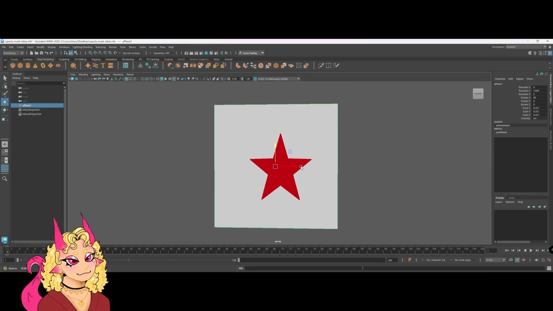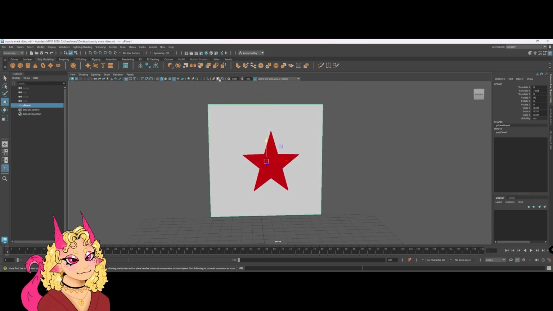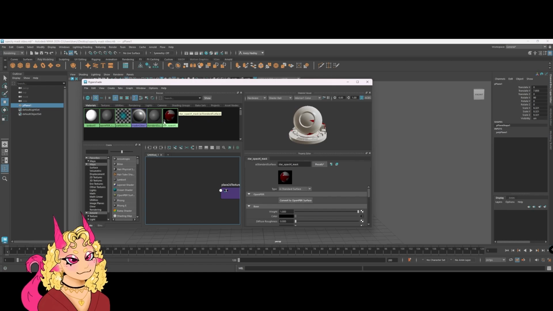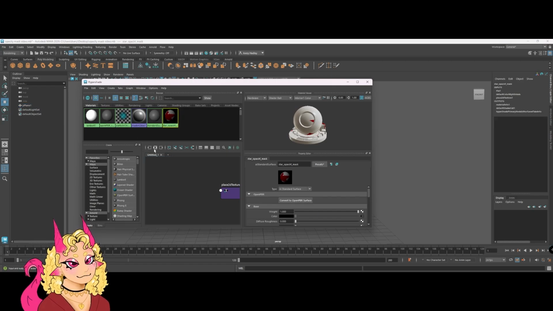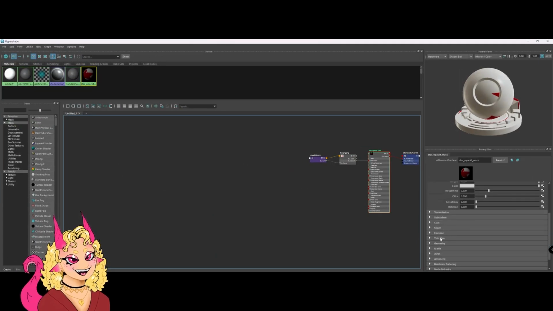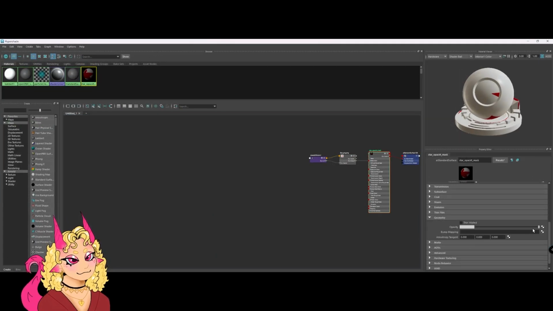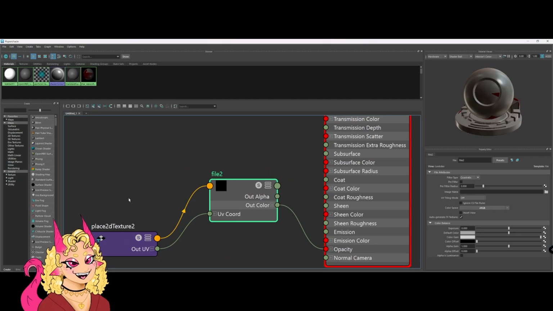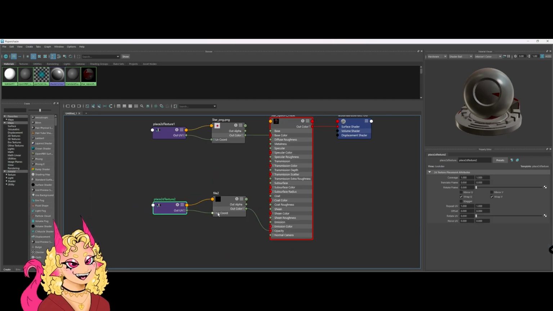But what I am going to do is go back in my hypershade, come over to my star. And if you click this little button, it'll focus on all the nodes it has in it. Then you're going to scroll down to geometry. In opacity, you're going to click this little box. You're going to click file. And so it'll show up. This is another file, but it's connected to opacity, not base color.